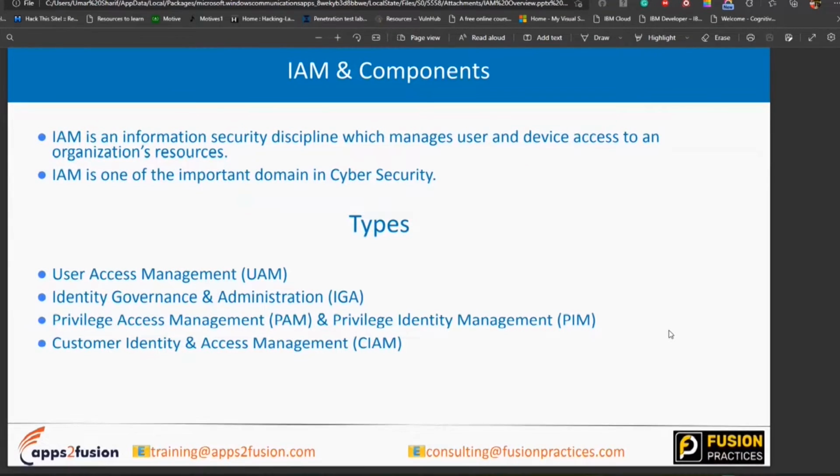So what is IAM? IAM is an information security discipline which manages users and devices of all organizations. When I say users and devices, it not only means employees currently working with the organization, it also means all the users, employees, contractors, agents, whoever is related to our network. We will have an access track for all those who are concerned with our network.